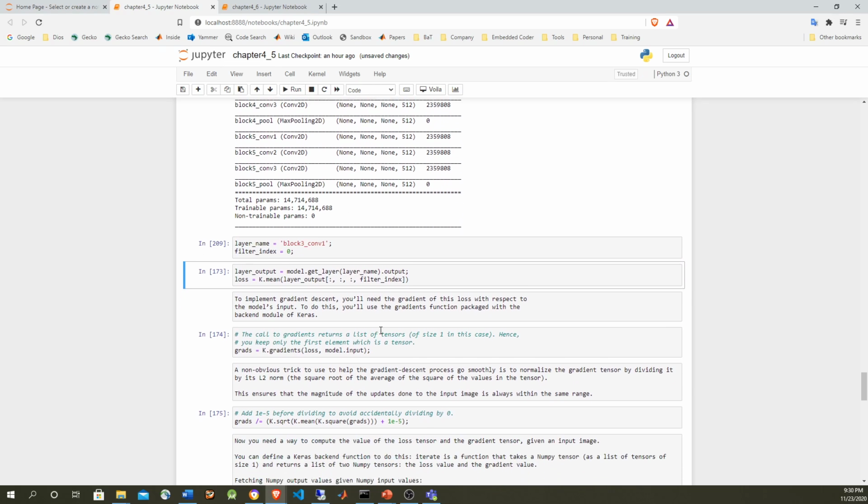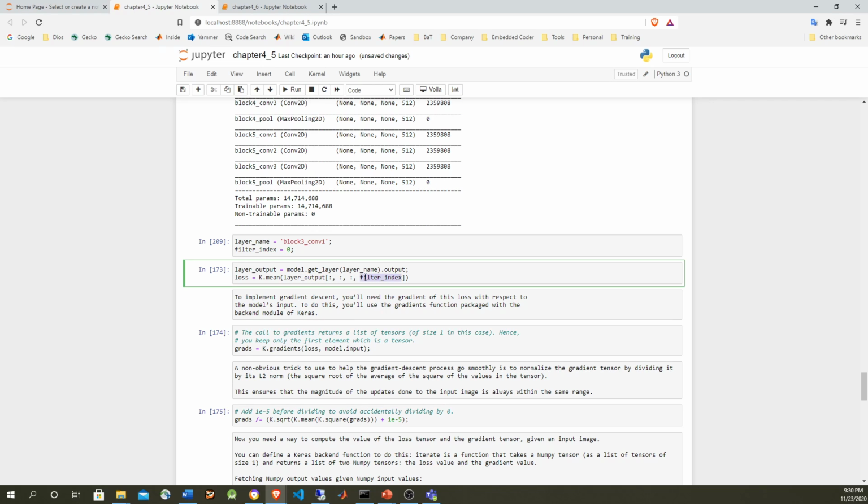Okay, and now let's take the layer by name, get the output, which is a graph, and get that feature in particular, and then get the average, the mean, and that's going to be a scalar. But this is not going to be a value. Visualize this like a graph.